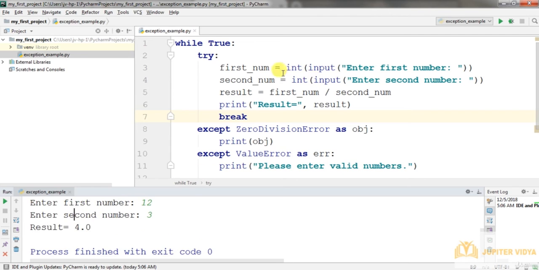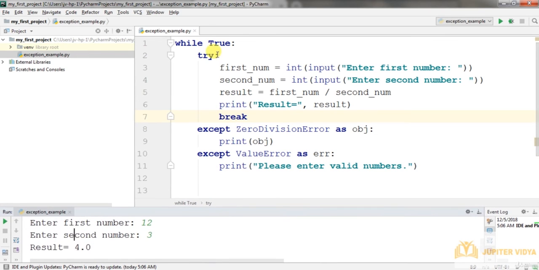So very simple, right? Just put it inside a while loop, while the condition is true, and then execute this part. So if you enter a wrong input here, for example some string, it will come here to the value error. So the program is not terminated, the loop is not terminated. So again it will ask, again it will go here.